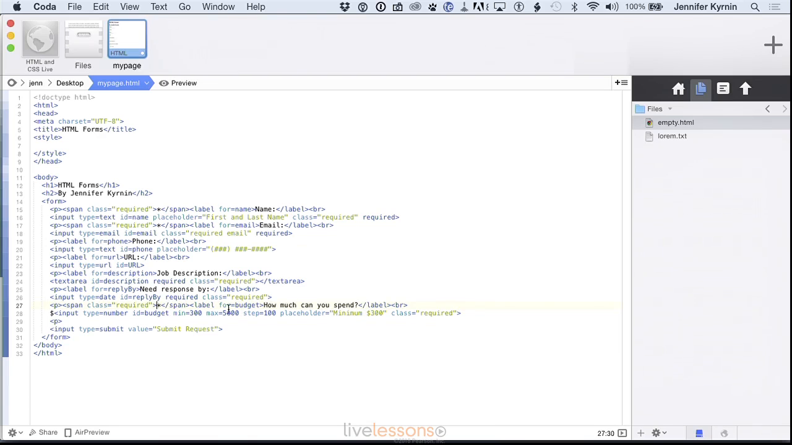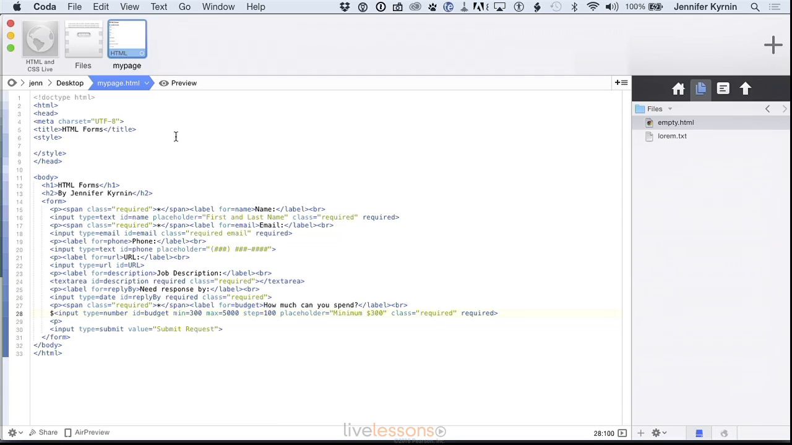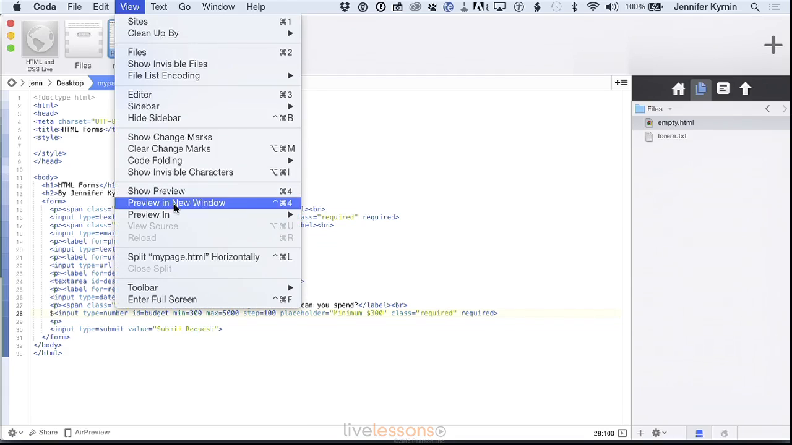And I'm going to add it down here to the number one that I have required. It's got a class of required, so I'm going to add required to that as well. And then I'm going to save it. How this works depends on the browser. So I'm going to show it to you in Chrome because Chrome is fairly spectacular when it's checking for required values. So I'm going to preview this in Chrome.